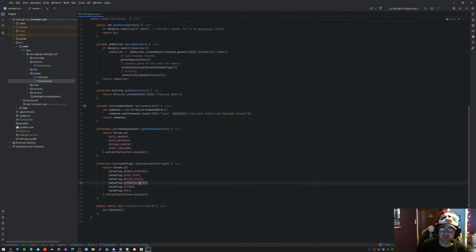We don't care to listen for scheduled events because we're not really tracking or paying attention to any of those with our bot. Also, we don't really care to listen to any sort of stickers. We don't want to cache any list of stickers, and we don't want to cache any list of emojis that are built in because we just don't care.